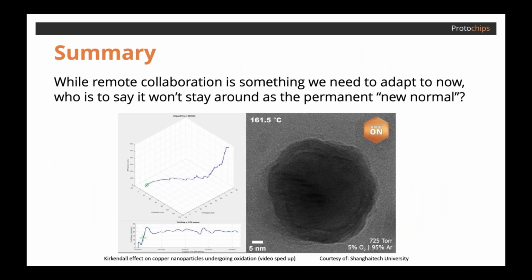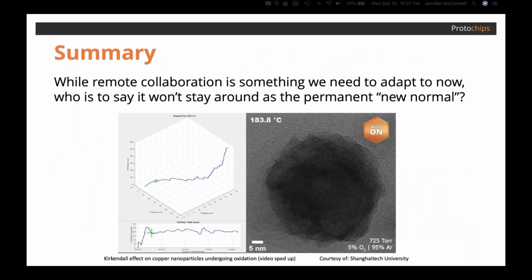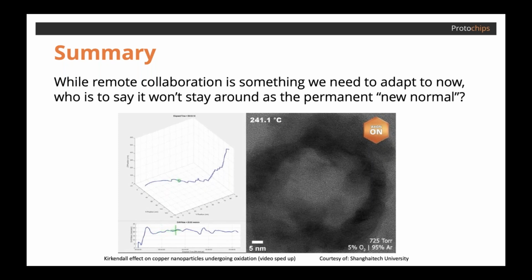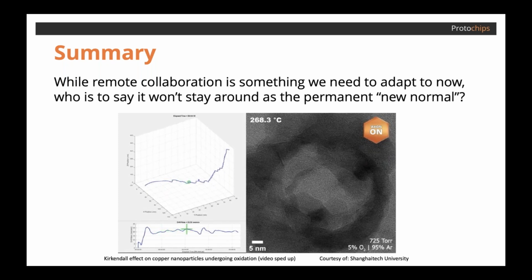So in summary, remote collaboration is something we need to adapt to now because of the circumstances we're all in. But who's to say it won't stick around, with AXON as a streamlined solution as a new permanent normal?